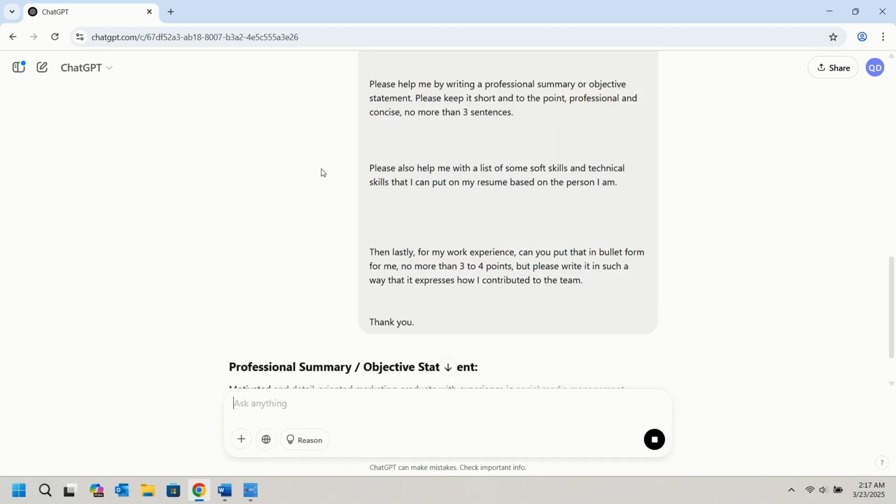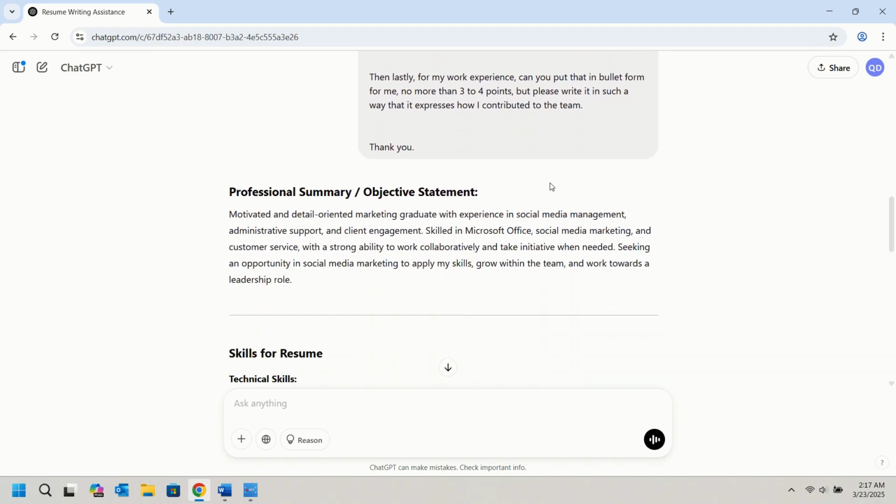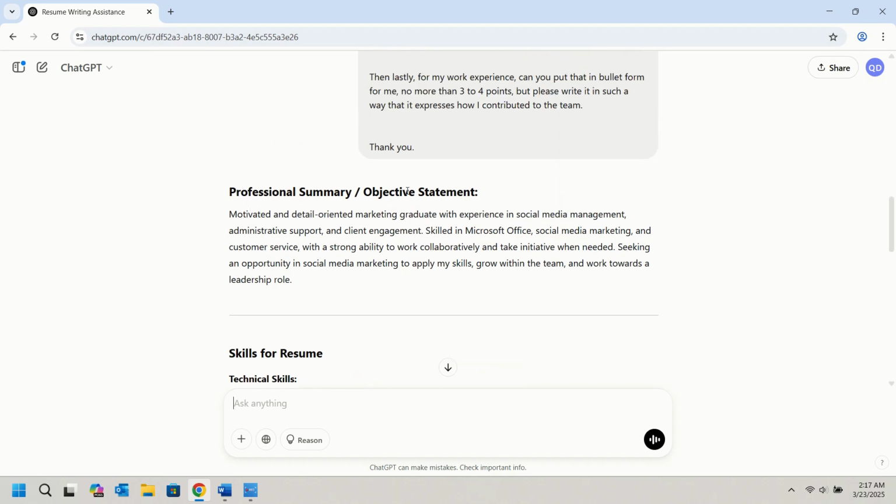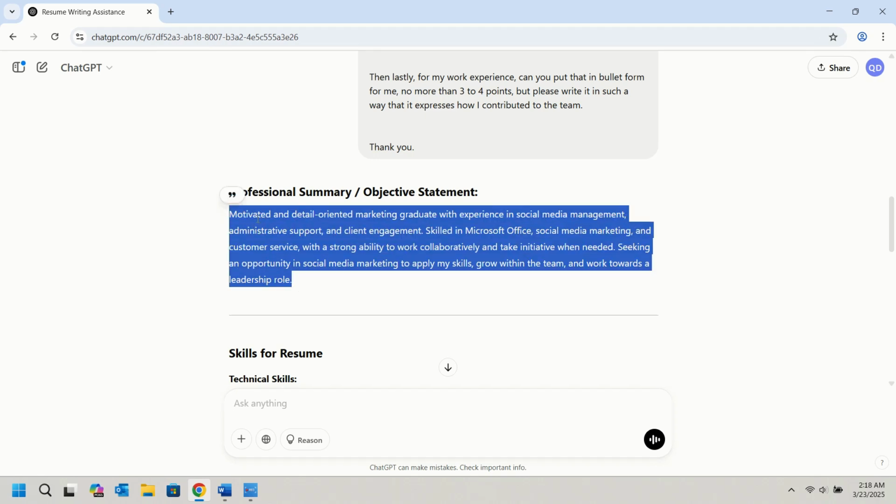Just remember that this is a computer. Give it as much information as possible. Don't worry about how you write it. It doesn't judge. So just put in as much detail as possible. So this gives you the professional summary or objective statement that you can use. It says you're motivated and detail-oriented marketing graduate with experience in social media management, administrative support, and client engagement, and just gives you a nice little summary, which I'm very happy with, and I would not have been able to come up with this on my own.